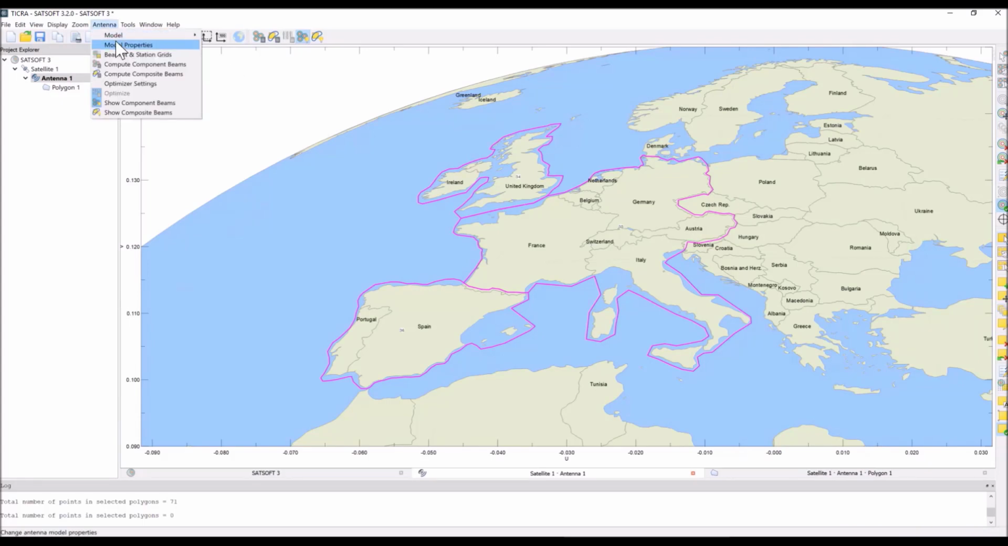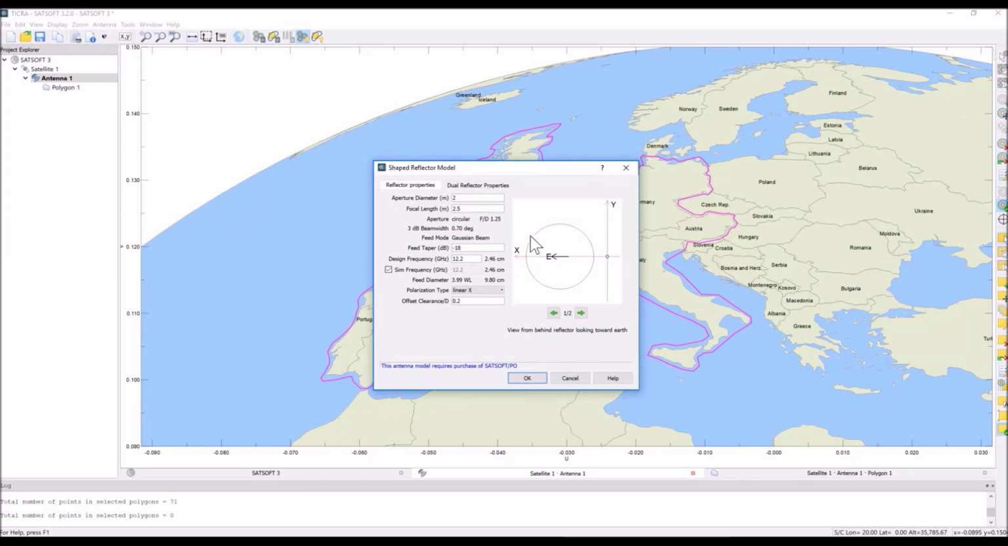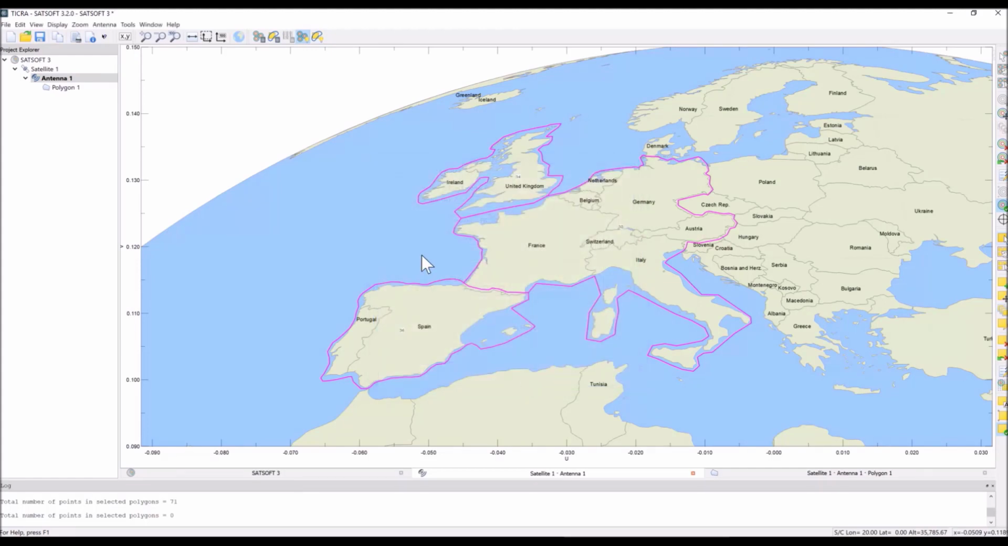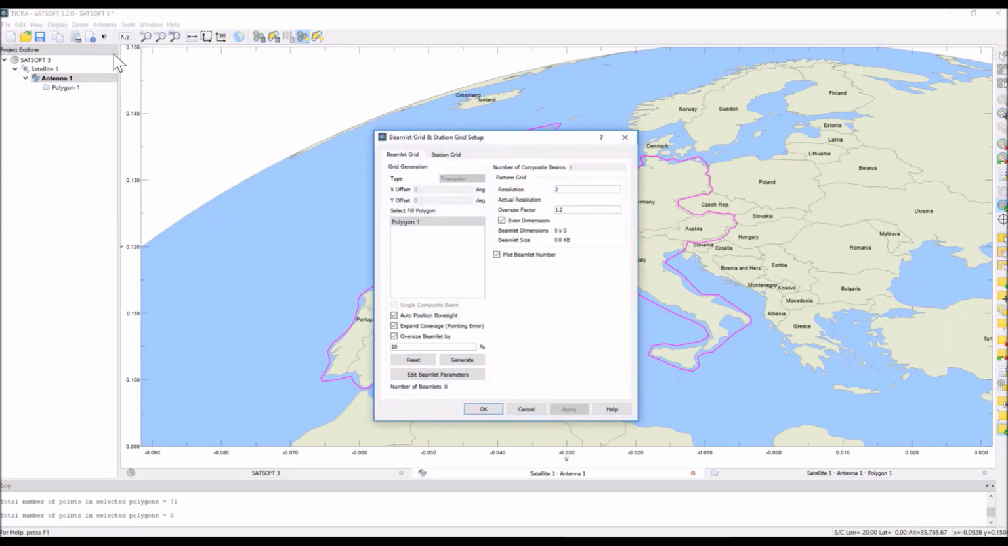In the model properties, I can set key parameters of the antenna, such as diameter, focal length, design frequency, and more. In this tutorial, I'll use the standard geometry because we're designing an antenna for a broadcast mission in Ku band with linear polarization. After setting up the antenna, we can now specify the optimization. We do this in the Beamlet and station grid dialog.